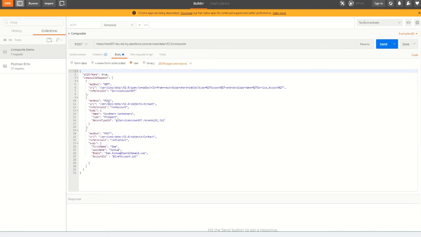So we'll go to the next post, which is creation of an account. You can see that name is Southern Containers, type is prospect, and at line number 16 is the record type ID, which is referencing the reference ID of the previous get method.